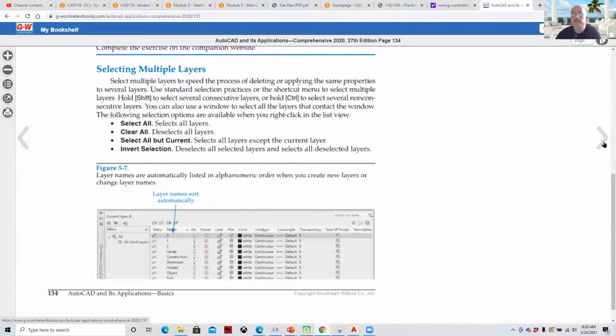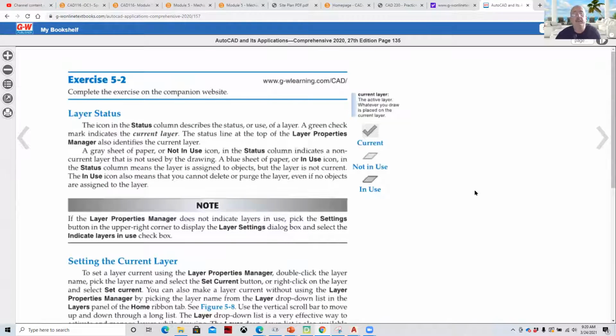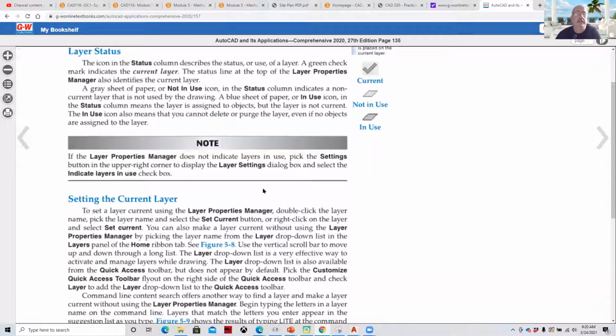But you don't have to read through these chapters and memorize it. What you want to do is use it kind of like a dictionary where you're like, hey, what does the green check mark mean? Oh, it means that layer is current. Oh, okay, that means I'm using it.